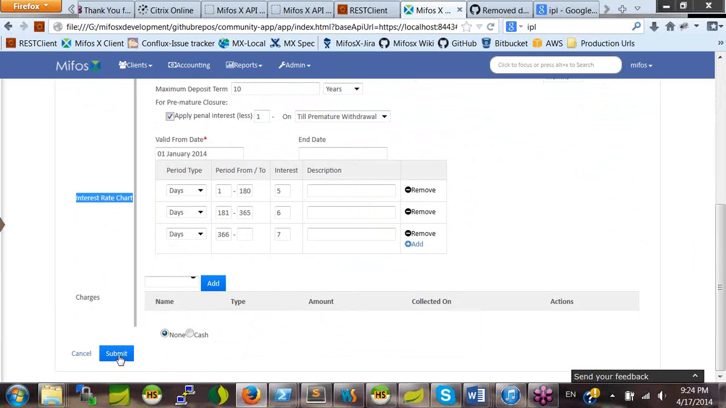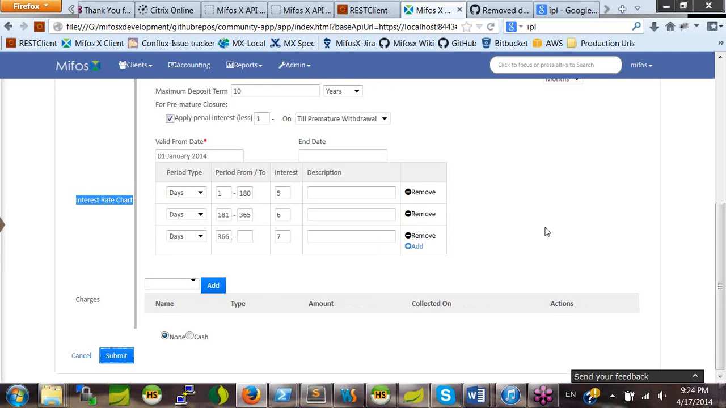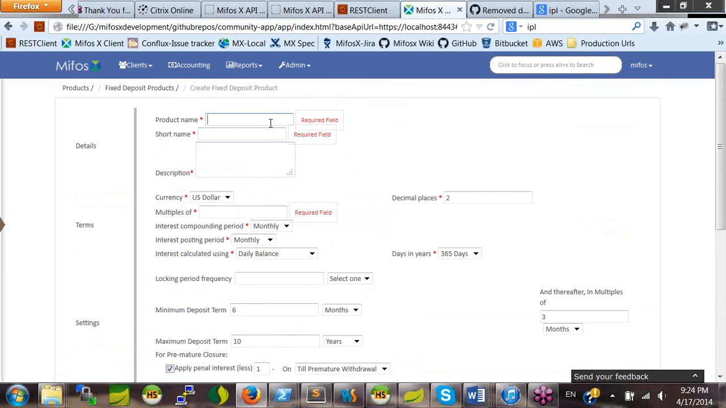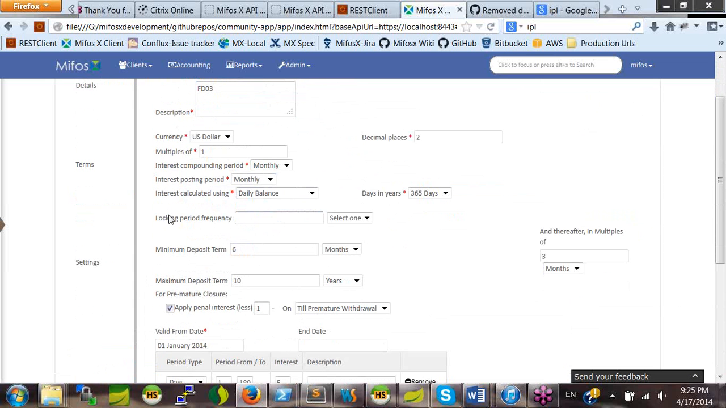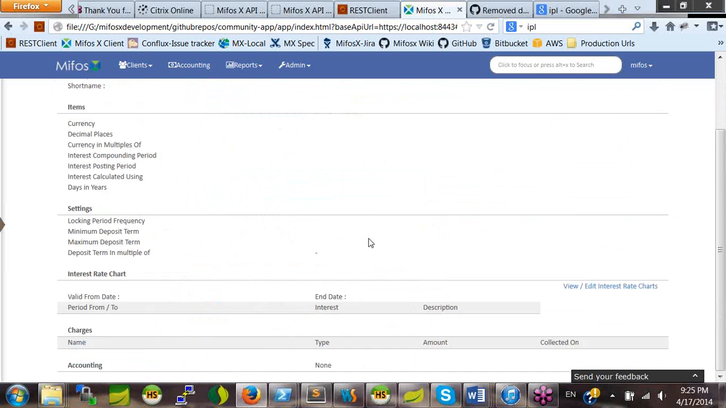Okay, I'll create this product. I'm just taking a simple case. I'm not adding any charges or any accounting part. Let me fill this up. This is FD 03, multiples of $1, and interest component paid is monthly, interest posting is monthly, and I'm using daily balance as the interest calculation method. Then for days in year, if you want to specify, for interest calculation you can consider 360 days or 365 days. You can choose one of them. Let me create the product.